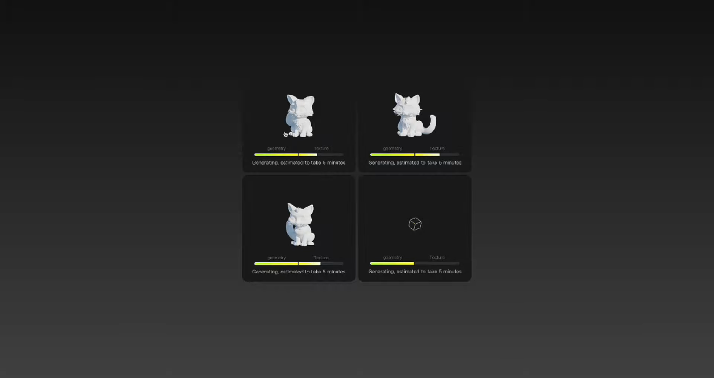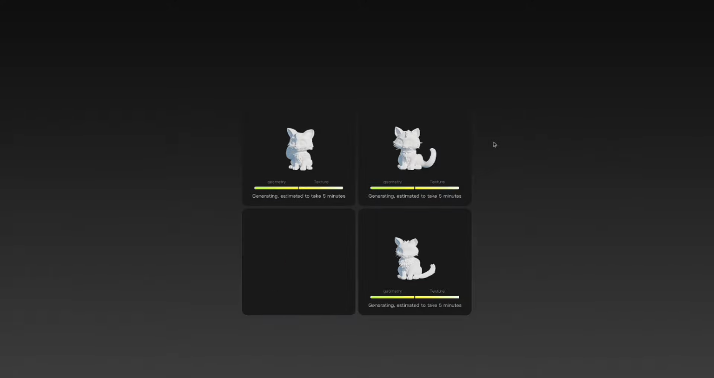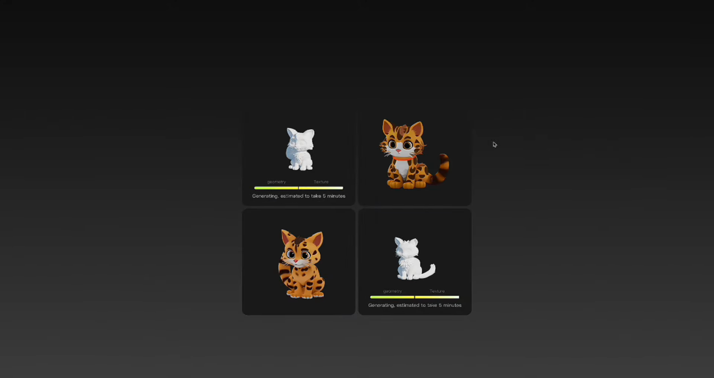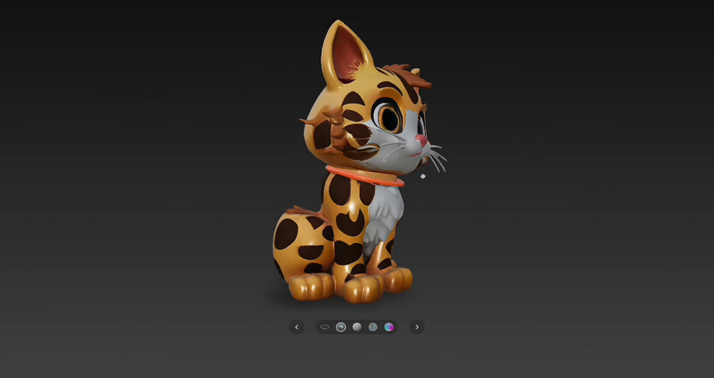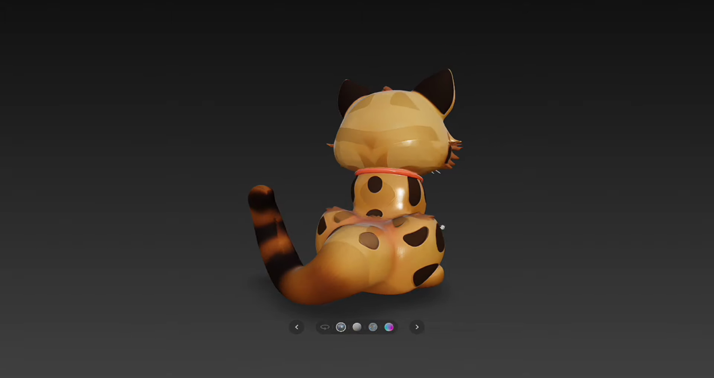So each time you run it, it will render 4. What we've got here, this is without any texture, so it's adding the texture now. So you can see you got 4 different designs here. If you don't like any of them, you can regenerate them, but I kind of like this one here. So let's have a closer look at this one, and then you can see here, and I think he's done a not too bad job of that.